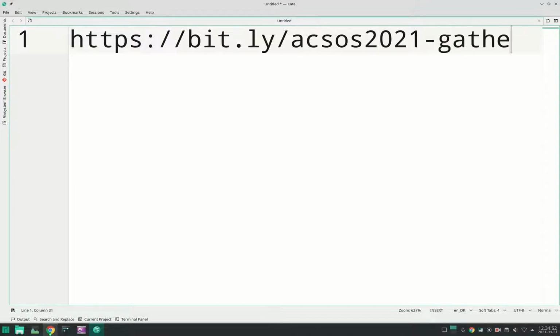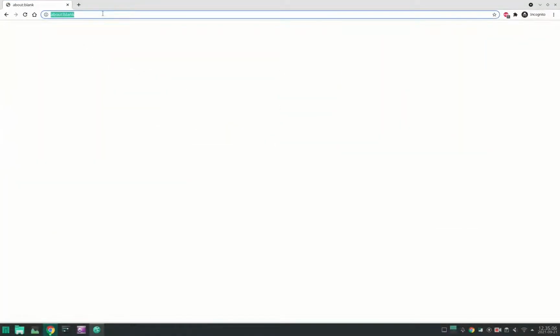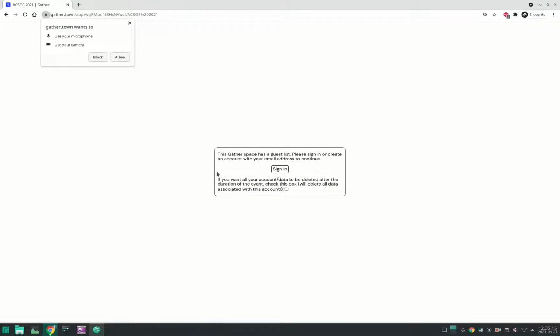First of all, visit the website that you can see on screen by entering the URL into your browser. Your browser will then ask you to grant gather.town permission to use both your camera and your microphone. Click Allow.